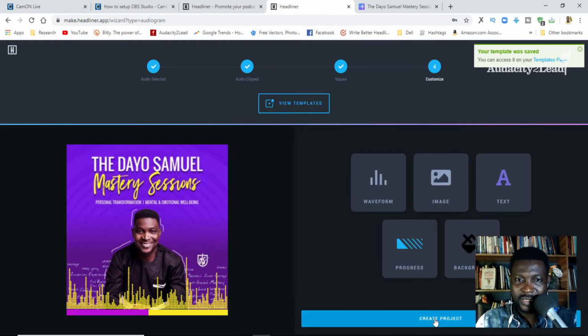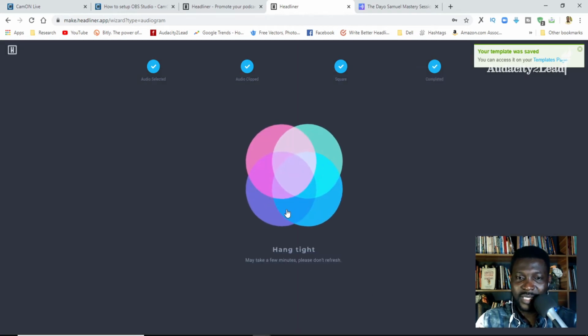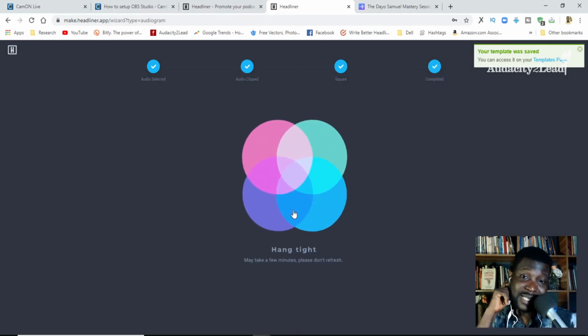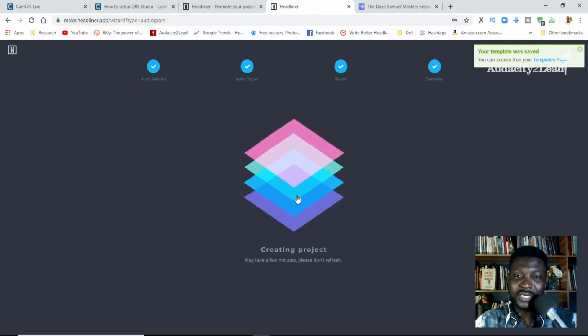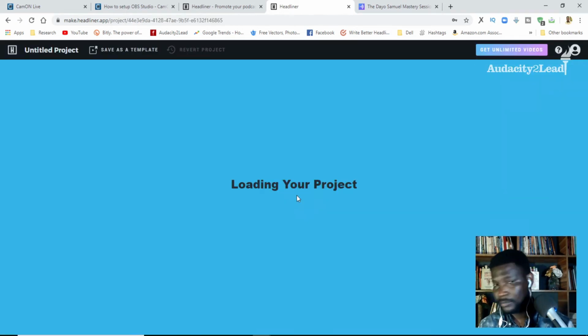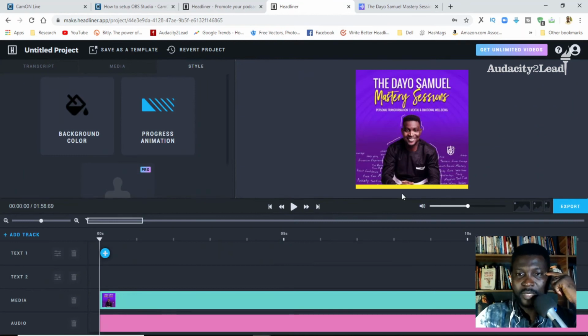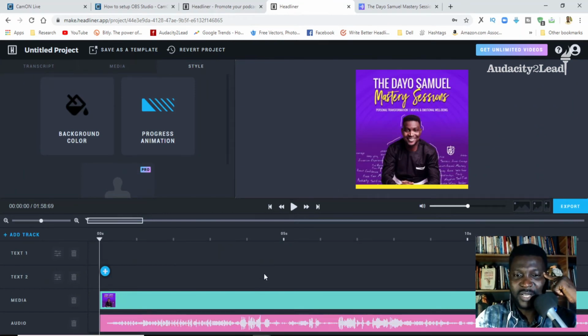So if I do this, I can simply click create project. And you can see this is view templates. It's because I've already saved it as template. That's why it's using that. So if I click create project, it simply says Anktight and it processes that. So here we go. This is all of that loaded up right here. So you can see if I click play now, you can see this is how it goes.